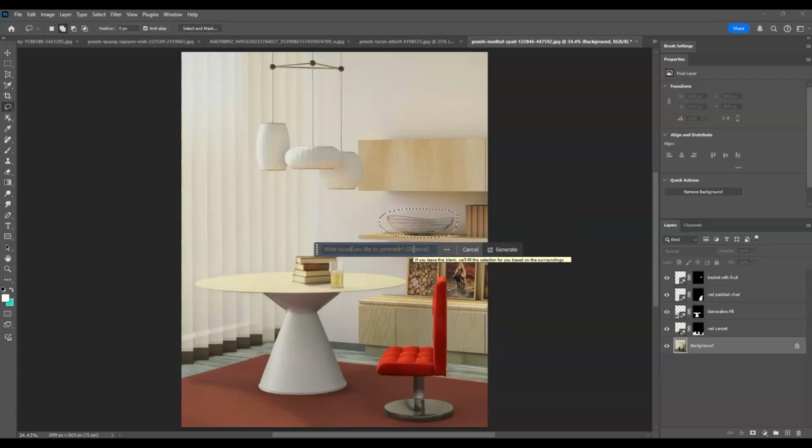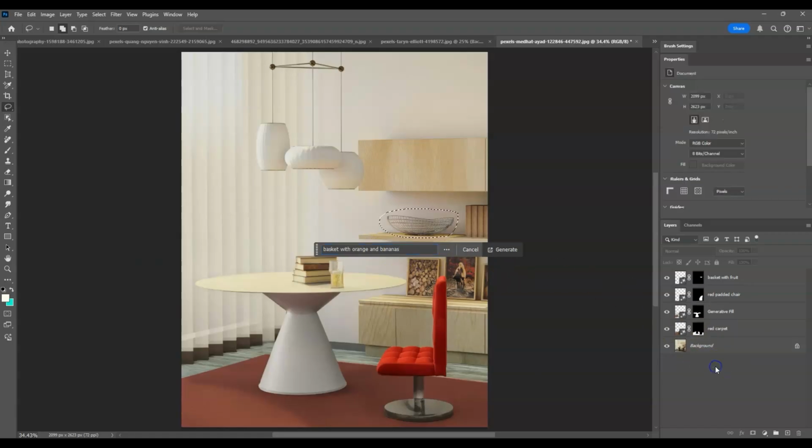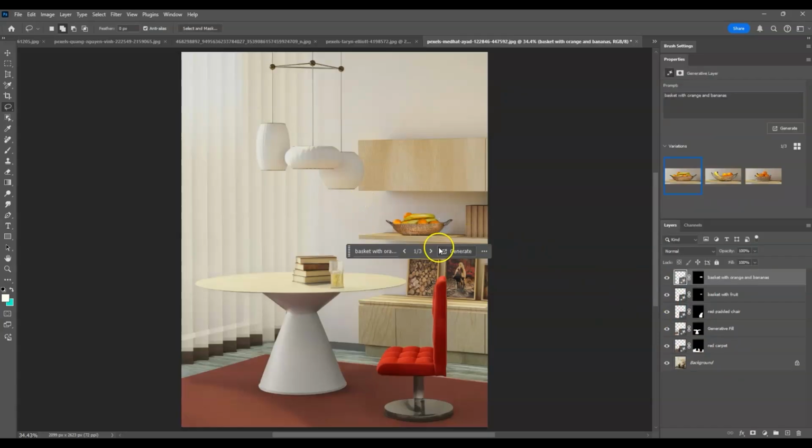Let's change the prompt: basket with orange and bananas. Then deselect the background layer. Hit generate. There you are. Now it's already changed. Now let's go to the variations. This is the first one: bananas with orange with a basket. Cool. Now this one looks also cool, right? But it has bigger fruits. And this one looks very simple. So I'll go with the third one.